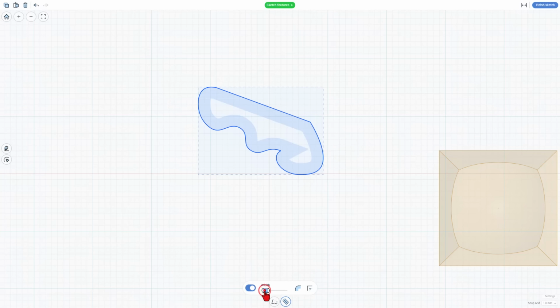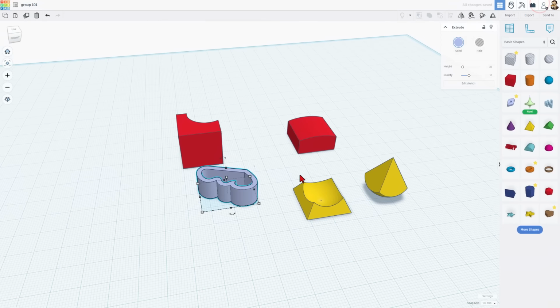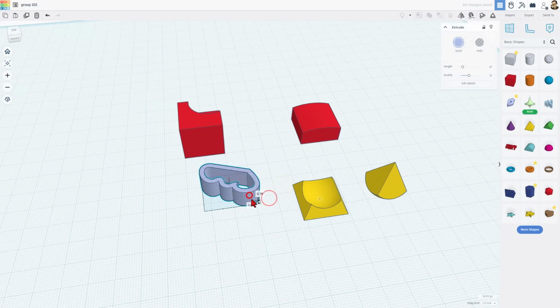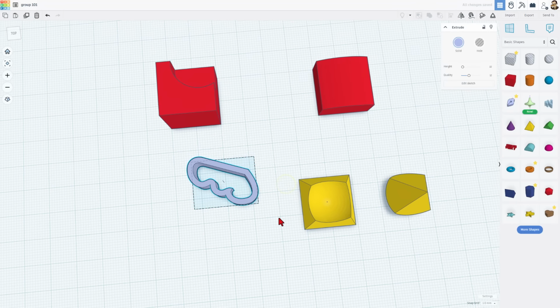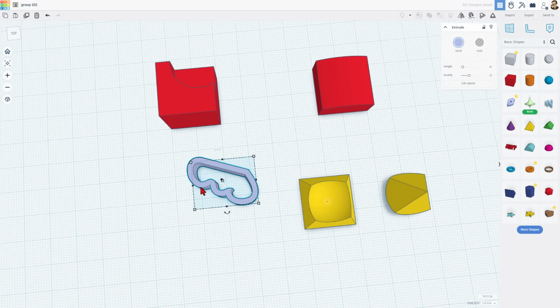We can change the strokes. You can pick your own measurements, set them to outside, inside, whatever you want. Right now, we're just going to hit Finish Sketch. So as you can see, that's a pretty epic design.